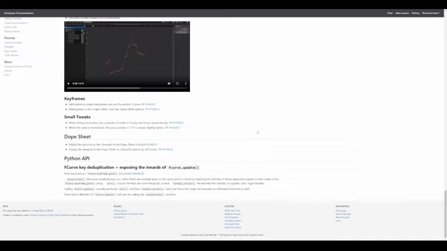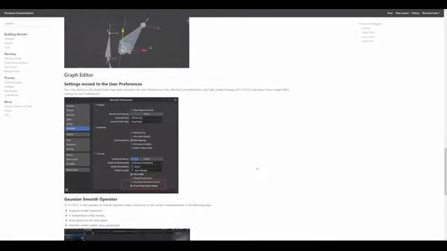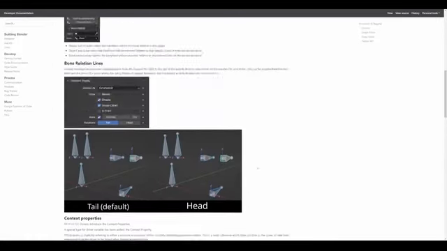Finally, there are keyframe updates, a few Python API updates, a dope sheet update, and a couple of tweaks. Overall, the animation section for Blender 3.6 is looking pretty good.